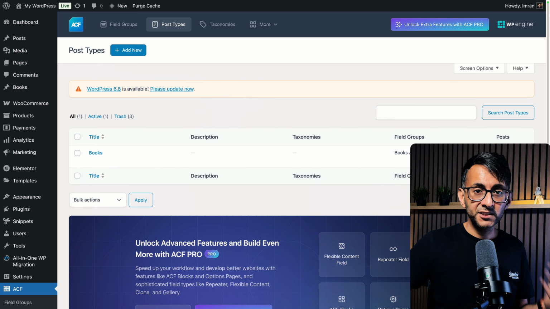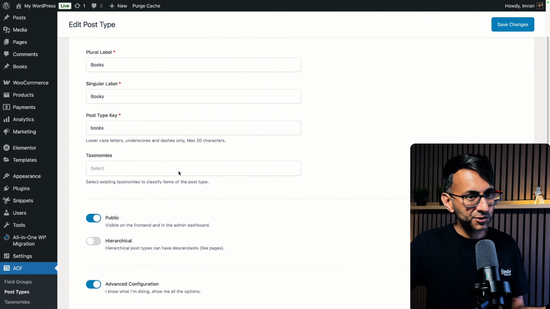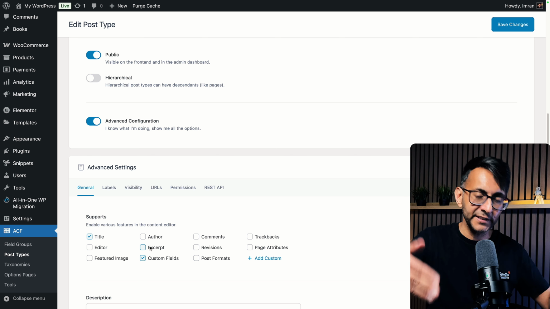So inside of the Advanced Custom Fields plugin that you can get for free, I have created a custom post type, and this is called books. The post type key for it is also books, and I've just enabled for the title and the custom fields to be visible. I don't need to see everything else, all right? Because I'm going to feed custom fields into here.